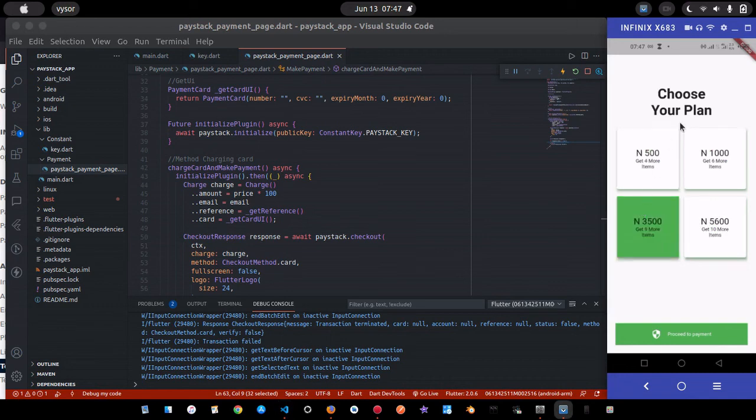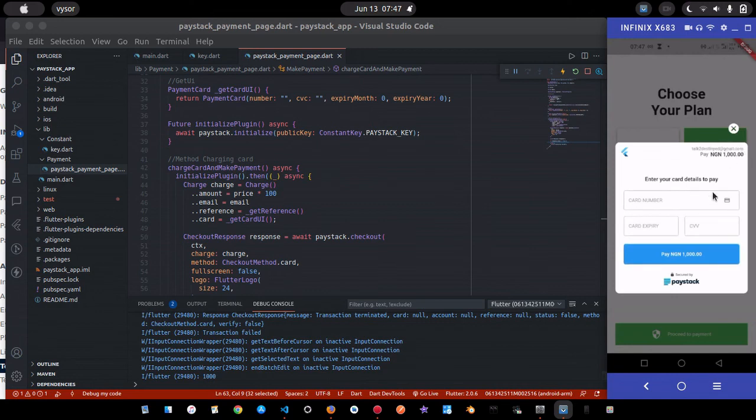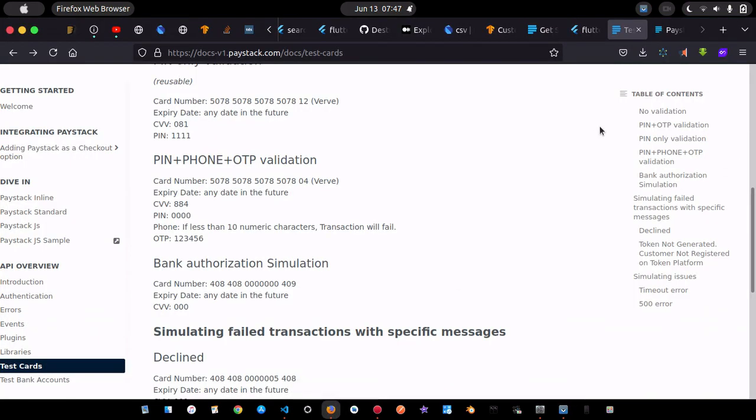So far guys, you have seen how to choose your plan. Okay, I showed you how to create your own custom choice chip, and also show you how to integrate Paystack payments gateway into your Flutter application and then charge and all the stuff. Okay guys, I think this is where we are going to wrap up the video.